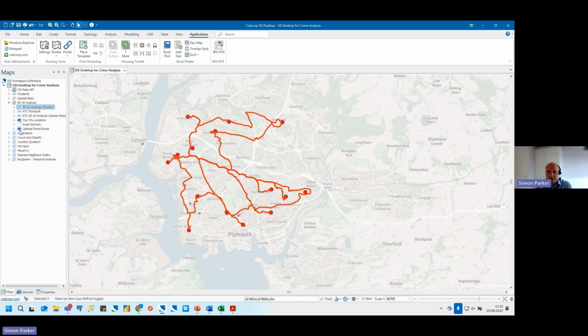And there are many other use cases for the routing tools in the software. You could optimize response routes from particular locations. If you're planning for major public events, you can model the position of officers and emergency access routes. Or you can even create foot patrol routes using the path network data from the Ordnance Survey. So that would be helpful for areas where perhaps vehicles don't have access to patrol.